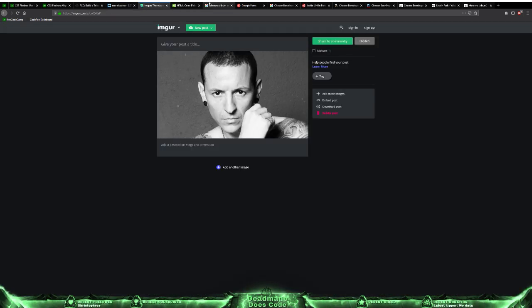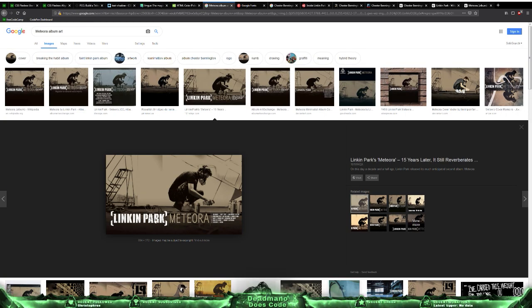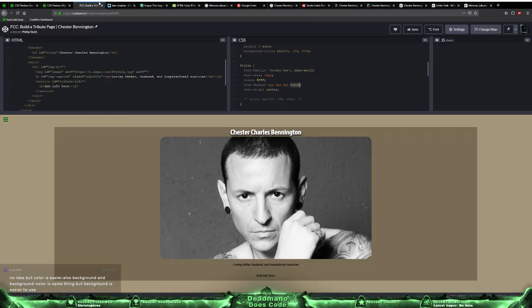I don't suppose you guys know how to add a little bit of decals like that, do you? That's what I'm going for, the look more or less. This is the inspiration. The Meteora album art is what I'm basing the tribute page on. Color is easier, also background and background color is the same thing. Really? Then why do we always use background color? Just want to get the standards right first.